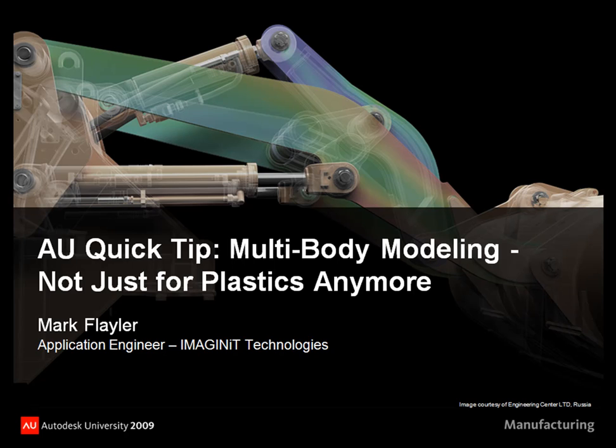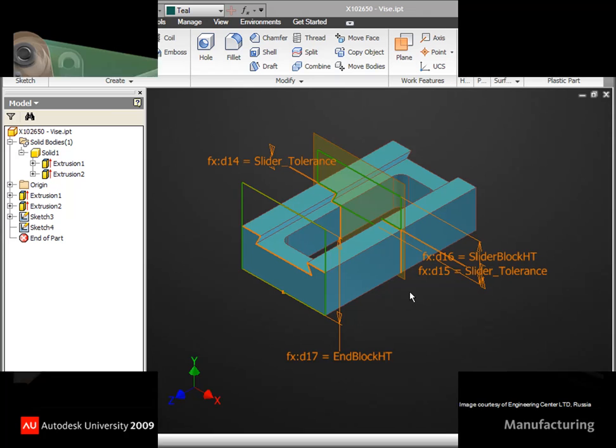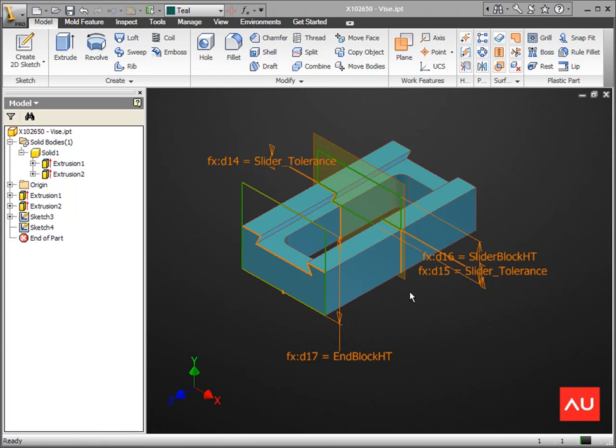Mark Flayler here with an Autodesk University quick tip on multi-body modeling. Usually when you talk about multi-body, plastics are the first thing that comes to mind. Here we'll take a look at a more mainstream approach to using the multi-body techniques inside of Inventor 2010.